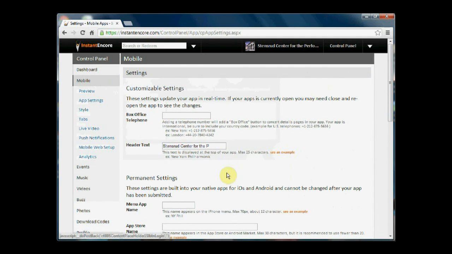Additionally, we have permanent settings, and these are settings that are built into the native apps for Apple and Android. It's a bit of a misnomer. They are permanent in that if you change them, then you have to go back through Apple's approval process. So this is something that we encourage people to do rarely.